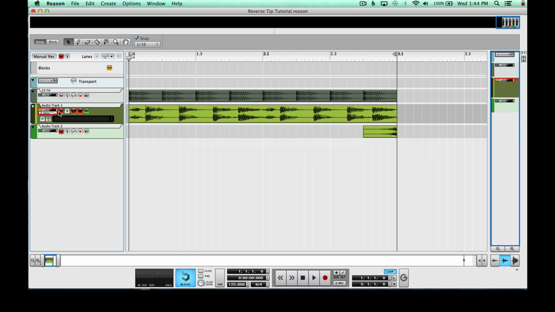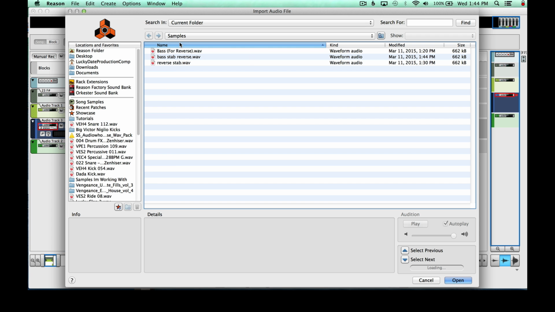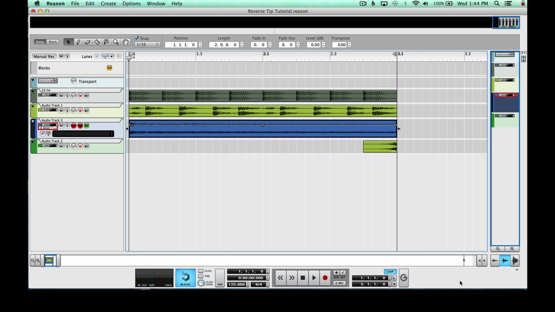That also deleted the reverb that we created for that. And let's create a new audio track. Let's import that audio that we just created, which was bass stab reverse. And you'll see that we have it here.